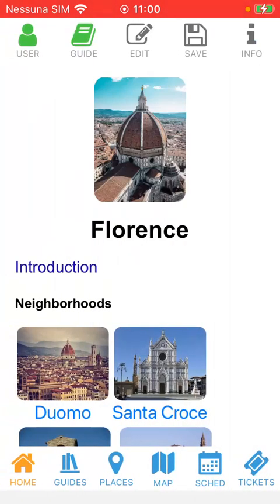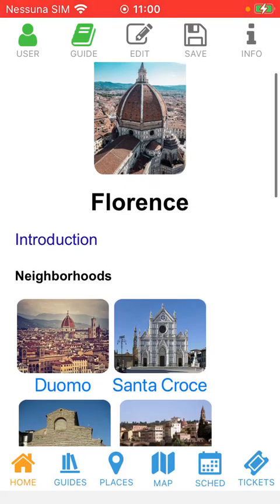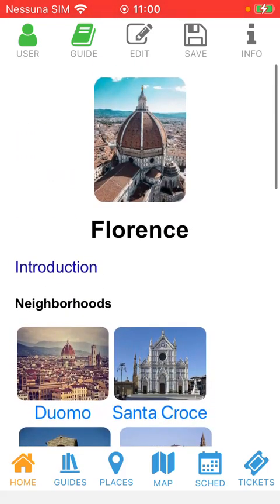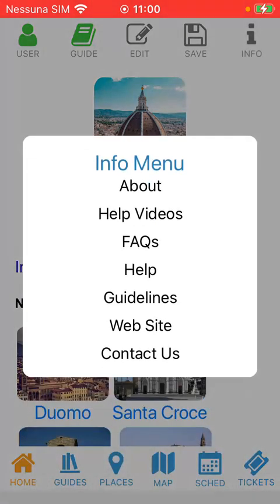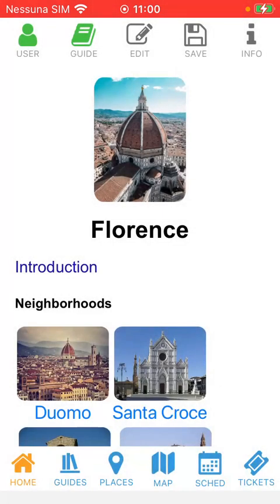Okay, we did the edit. Save is for saving to the cloud. You should do that often while you're using or modifying the app. And then there's the info. There's about, help videos, facts, help documents, guidelines to follow, the website, and contacting us if there's any issues. And so this is the main screen.